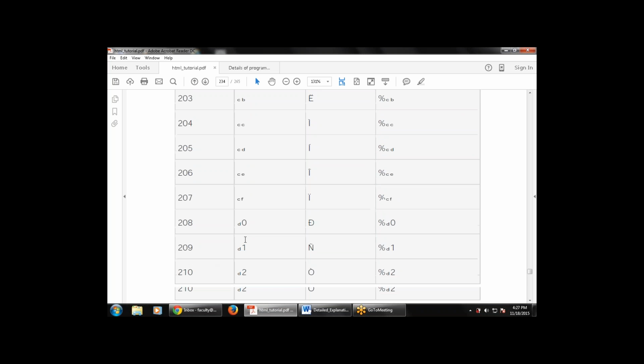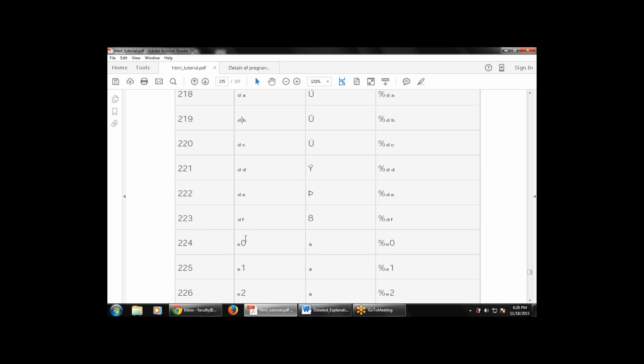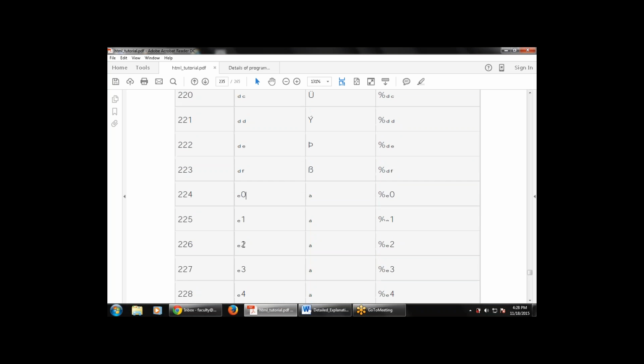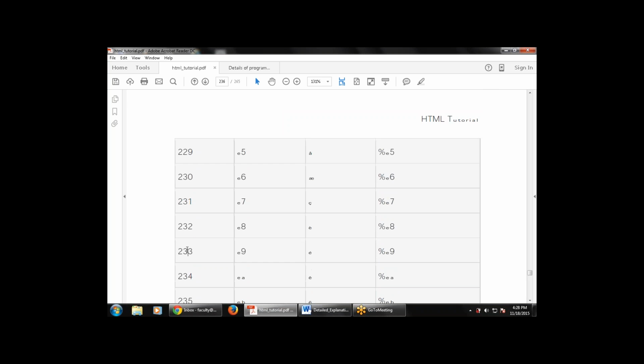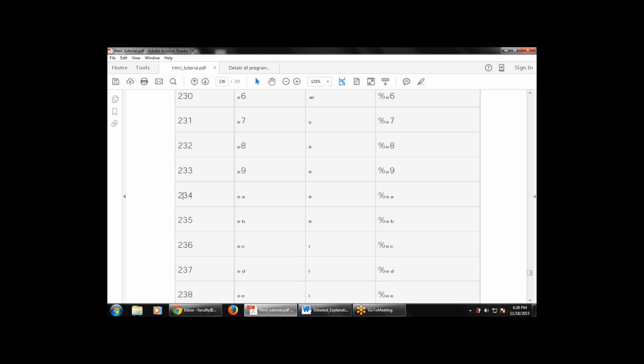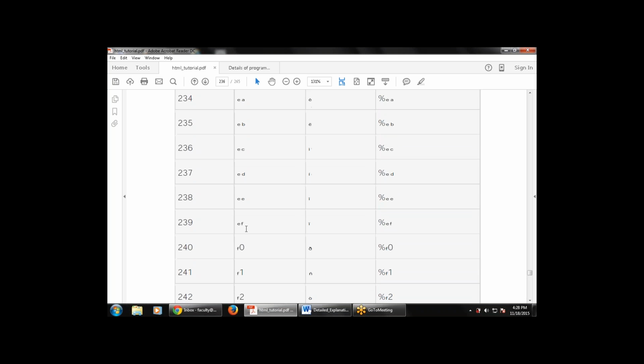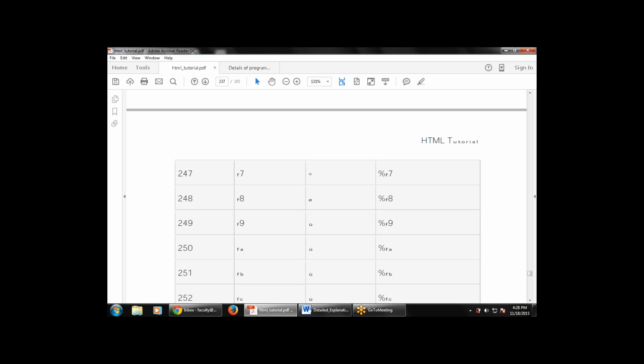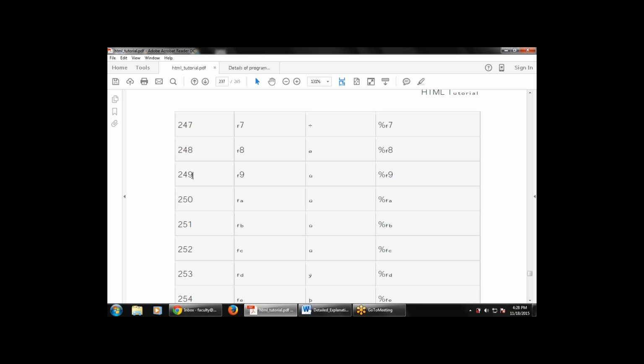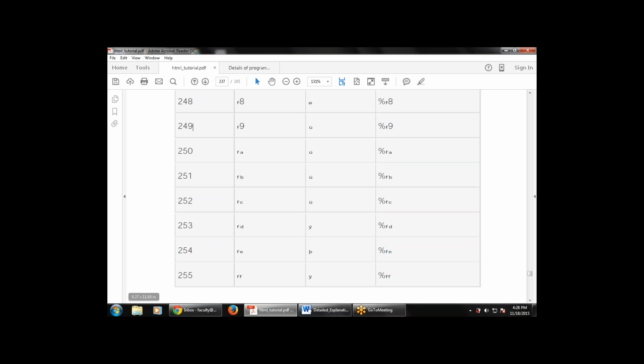And from 208, this is D0, D1, D2 till D9, that is 217. Then from 218, this is the DA and DB till DF, that is 223. Then 224, that is E0, E1, E2 till E9, that is 233. Then from 234, that is EA, EB, EC, ED, EE, EF, that is about 239. Then again it is going through F0, F1, F2, F3, till 249, that is F9. Then again it is going from 250 to 255, that is FA, FB, FC, FD, FE, and at last this is FF. So when the characters reach FF, that is the last value, that is the 255 character, and this is known as ASCII character that ranges from 0 to 255.